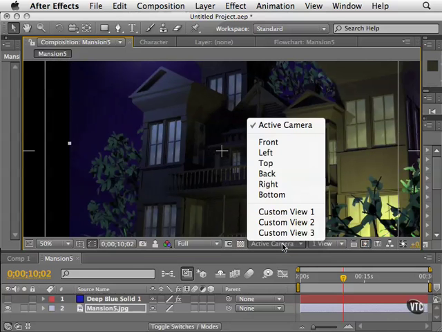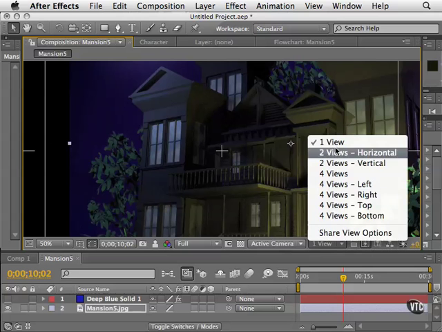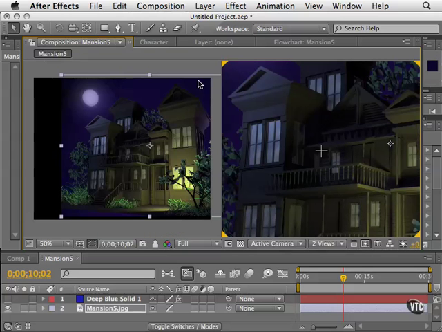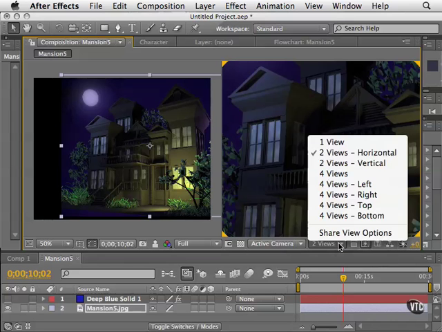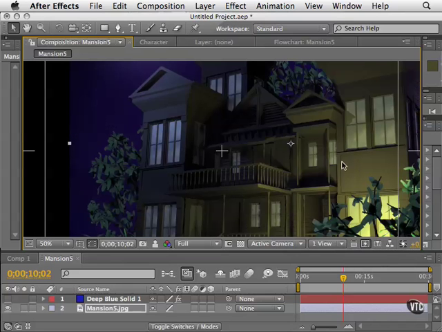If I'm working in 3D mode, I can choose the camera that I want to deal with. So I can choose the custom view or any of these to see my scene from different angles. I can also change how I'm viewing my scene as well by changing how many cameras I'm looking at or how many views. So don't forget, if you want to go to your flowchart, you can go here as well.